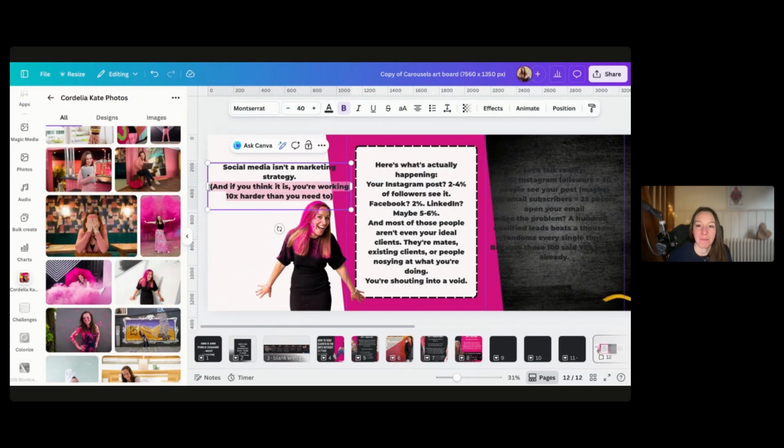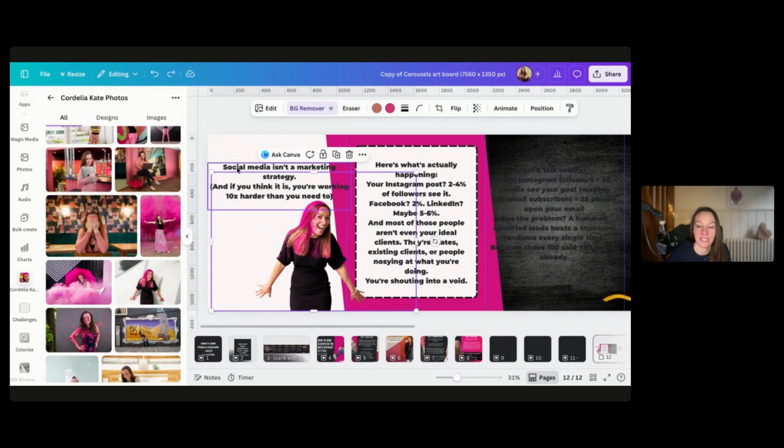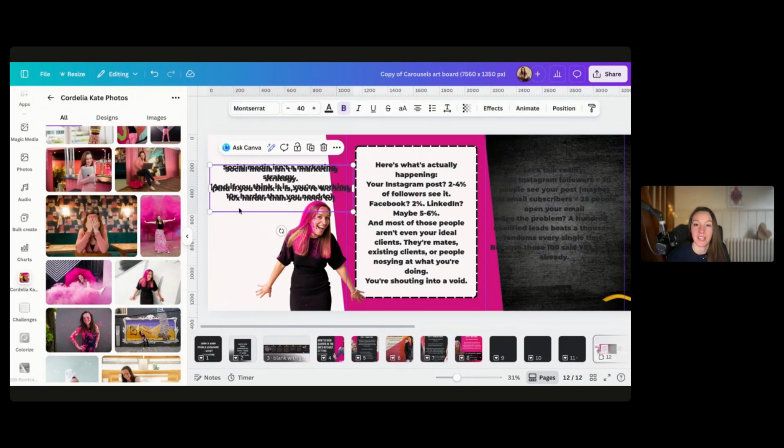I am going to give you a template for this that you can take and copy. I'm just showing you this so that you can kind of understand the thought process behind it, which I think is important.